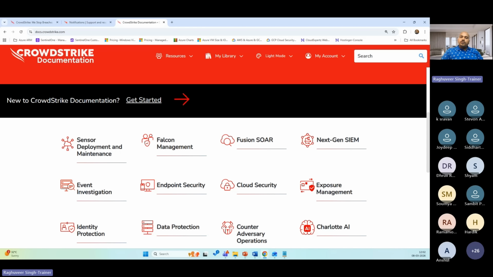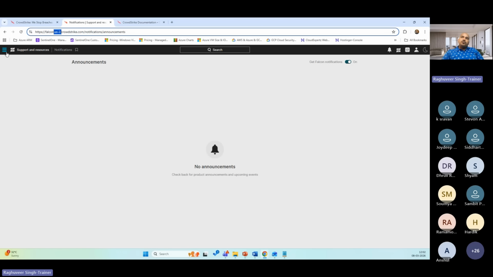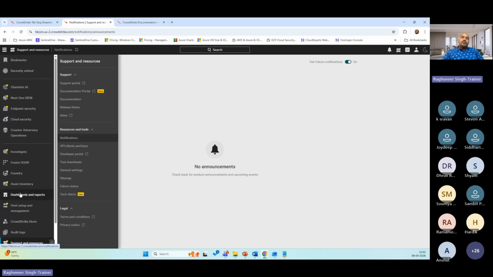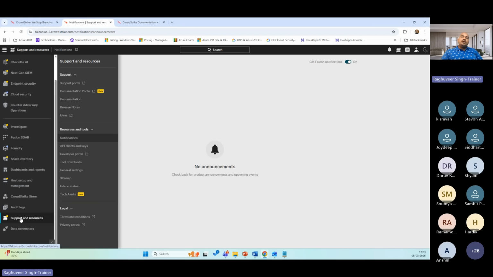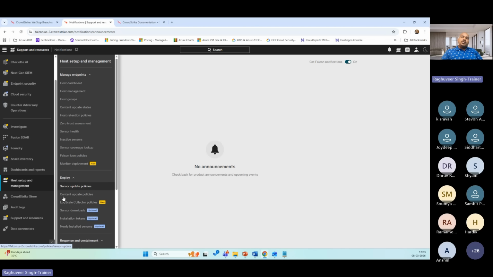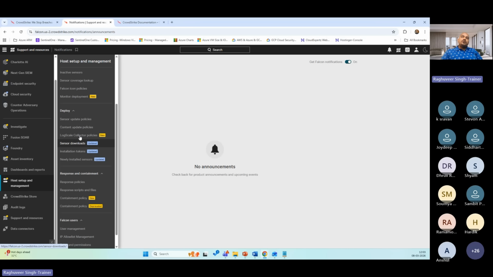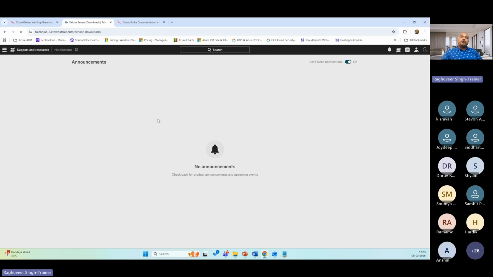So I have shared all the documentation URLs with you, because now that we are into the console, in the next session on Saturday we will start to do the configuration. So what do we start with on Saturday? The first thing we will do is the onboarding. We'll go to host setup and management, and then host management. We will start with the Falcon sensor. So we'll go ahead and install the Falcon sensor downloads. This is what we are going to do.